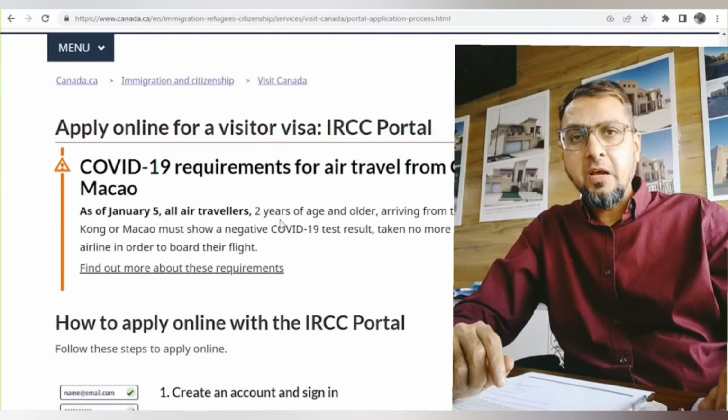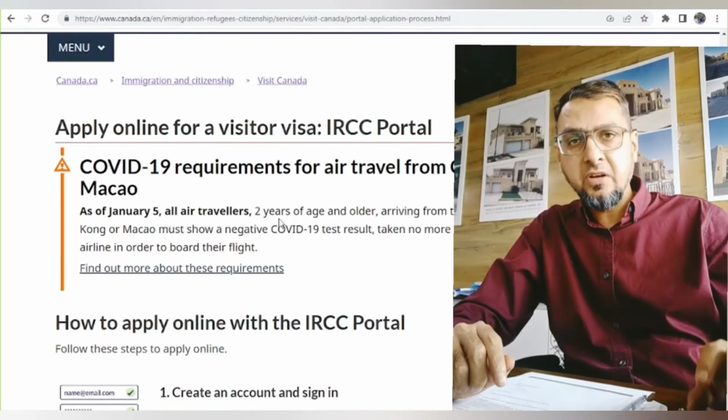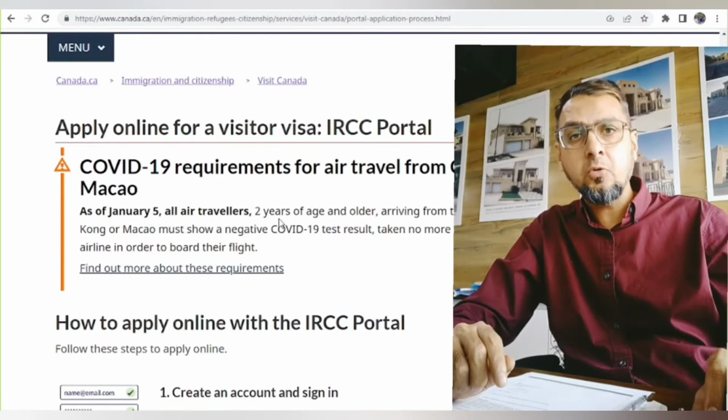So today we will apply for a Canada visit visa. We will apply directly from the Canadian official website. Here we don't need any agent. So directly I will show you how you can apply for a Canada visa yourself.